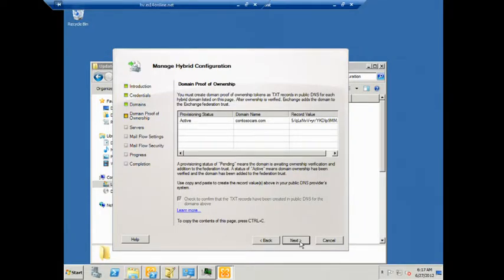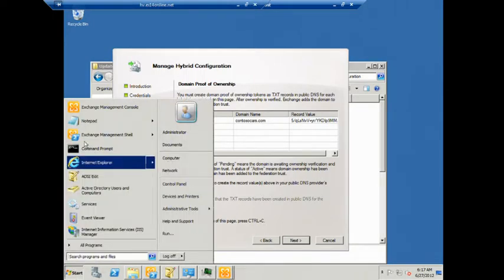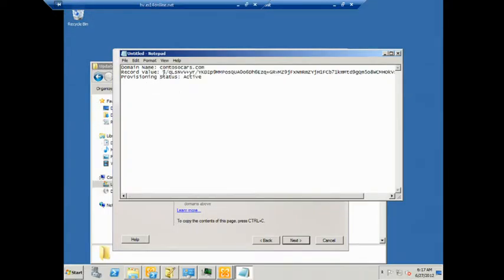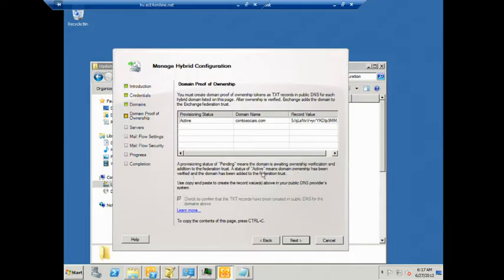So the objective of this page is to hit Control-C, open up Notepad, and take out the record value here and create it as a DNS text record in public DNS. Now, I've already run a trick just for the purposes of the demo, and I've already done this with this domain, which is why it says provisioning status active. Normally, you would see this as pending, and you would check the box here to confirm that you've gone and created this DNS text record.